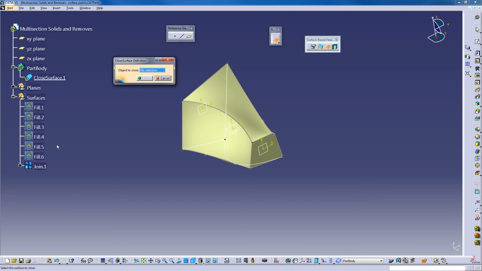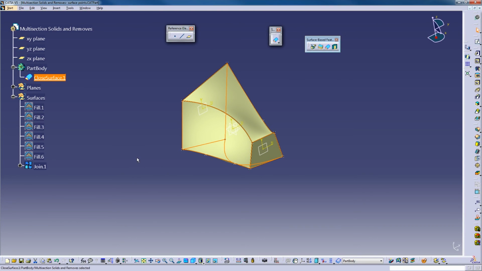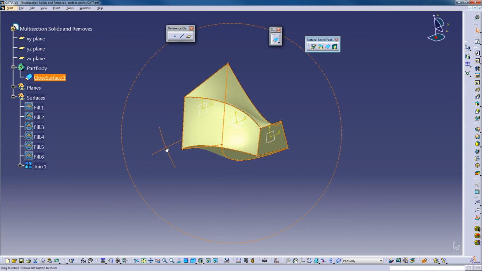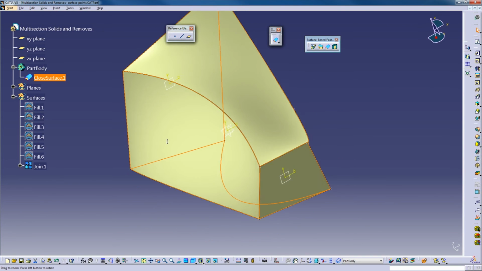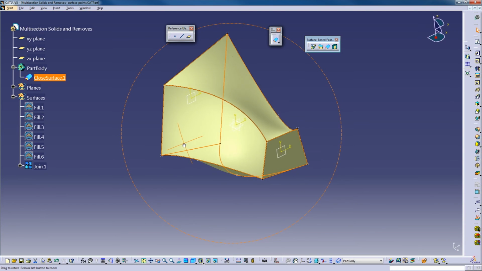So going back to why we did the join, the people at Dassault could have easily said, hey, let's let them choose multiple things. You could pick everything and say, let's fill all that in. But for whatever reason, they didn't, and they say, I want one thing to close. Okay, well, that one thing is going to be join 1. Everything highlights a little bit. You hit OK, and it's now filled in. But you roll it around, and sometimes you'll see almost like a glitchy effect because it's a skin on a skin.